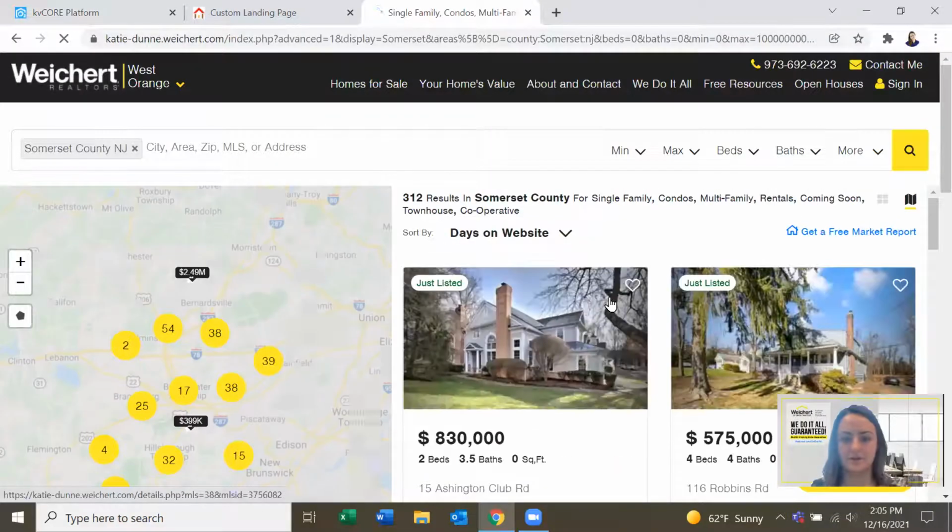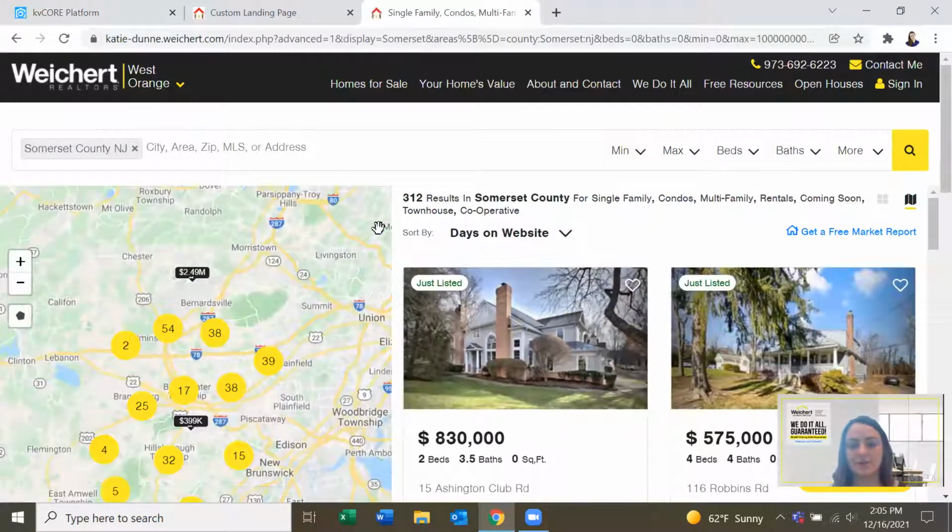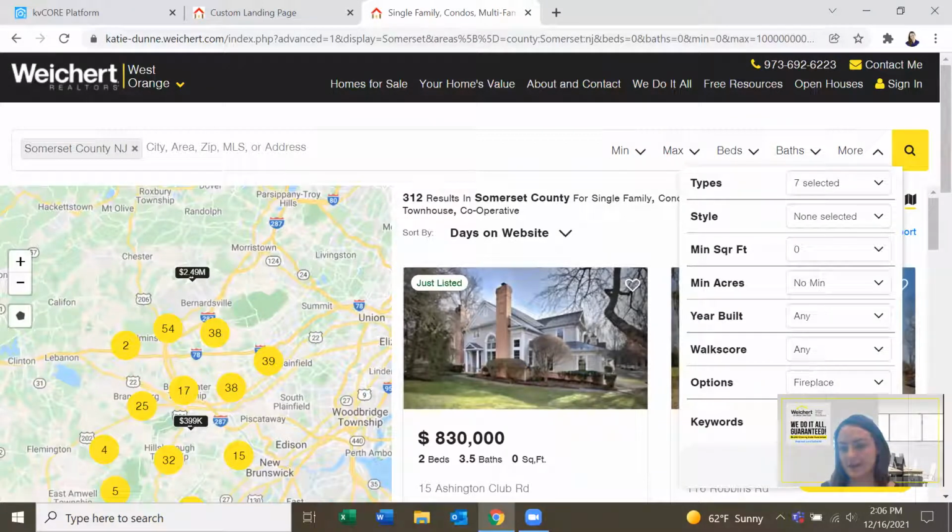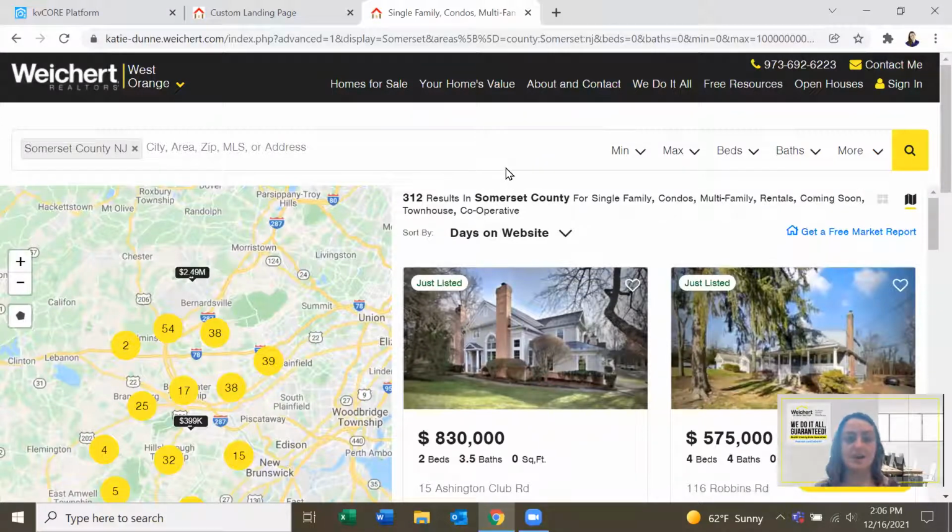So this is our squeeze page. There are 312 properties currently on the market in Somerset County that have a fireplace. And you can see that this is the page that we generated. And right here, our option is fireplace. So this is actually a live page, as they call it. So you make it once and it updates as things go. So if 12 houses are sold today, then you go back to this page, it would say 300 results in Somerset County with a fireplace.